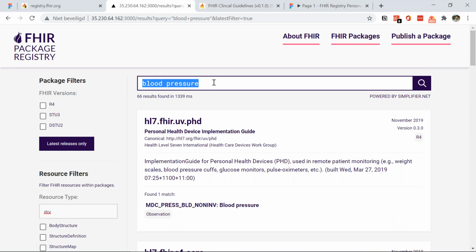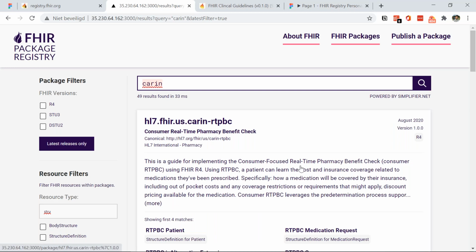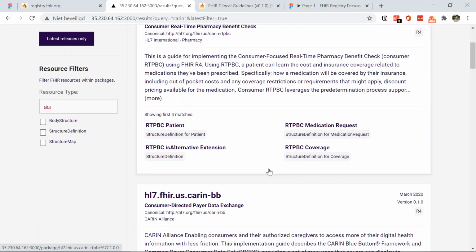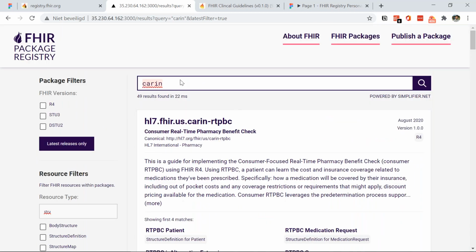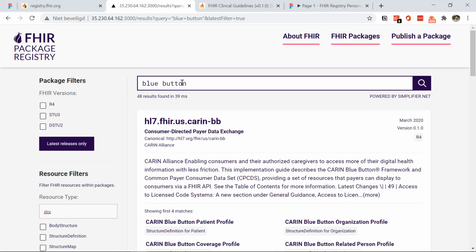Another one that I like a lot is, for example, searching for Carin or for Blue Button. Of course, very relevant packages right now. So Carin Blue Button is one of the top hits. If we search for Blue Button, it will be your top hit. Yeah, there's Carin Blue Button.